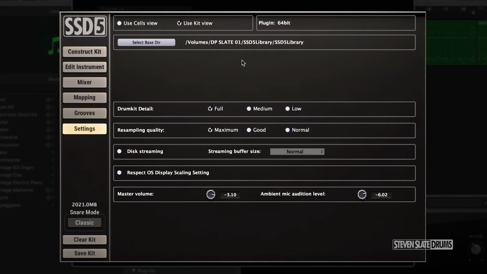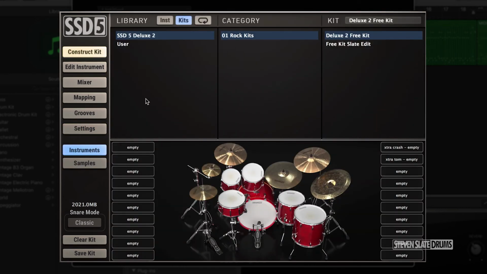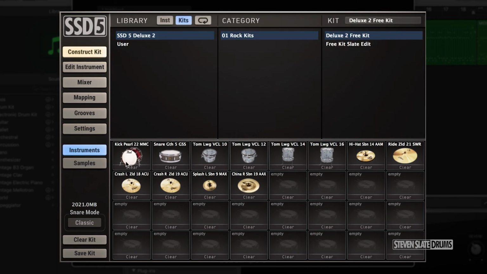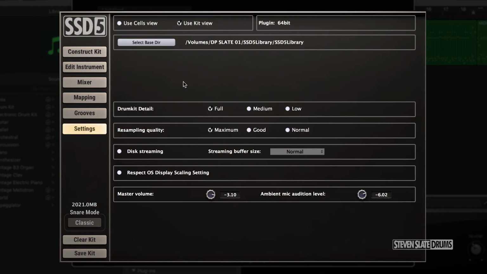Now let's look at the Settings section. This is where we can adjust certain settings for SSD5, like if we want to use Kit View or use Cells View for our drums. We can select the base directory for our SSD5 library and adjust settings designed to optimize performance of SSD5. It's recommended to leave them at the default positions, but it's very helpful to have the option to adjust them if needed.